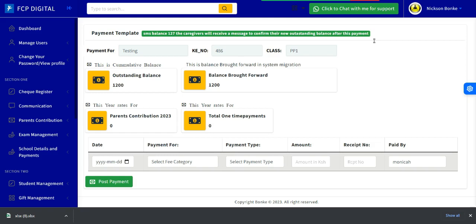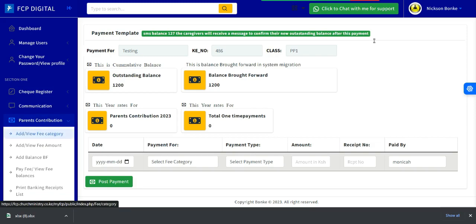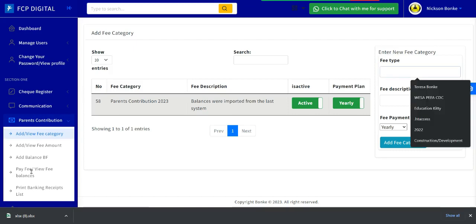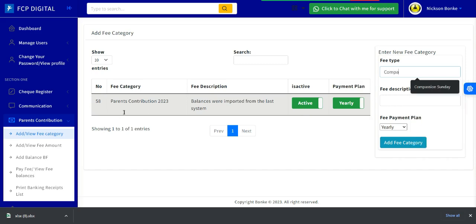So let's say you have other contributions at your FCP. If you have other contributions at your FCP, you may need to determine what these contributions are, and whether they are one-time or just a yearly fee like the other parents' contribution. So for example, let's say you have a contribution like Compassion Sunday.